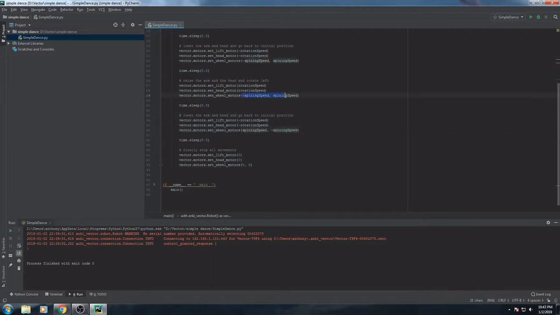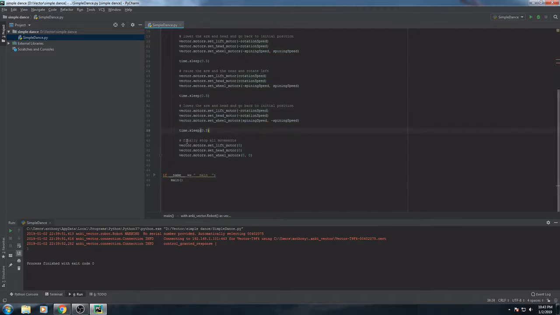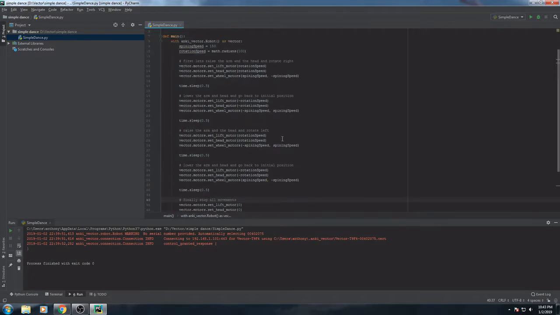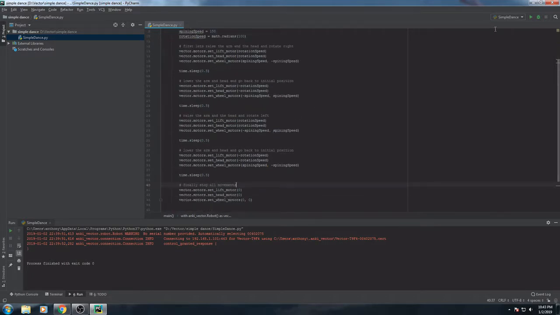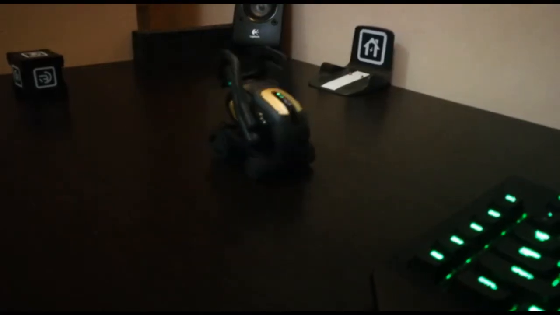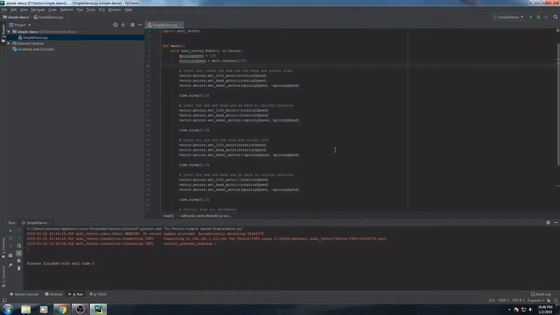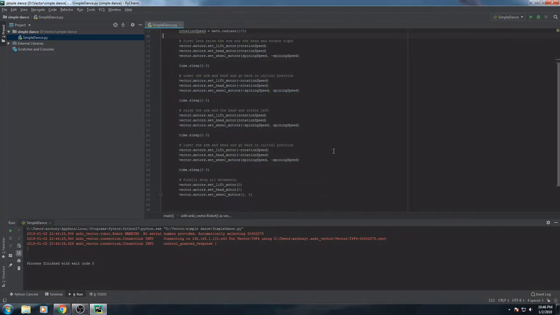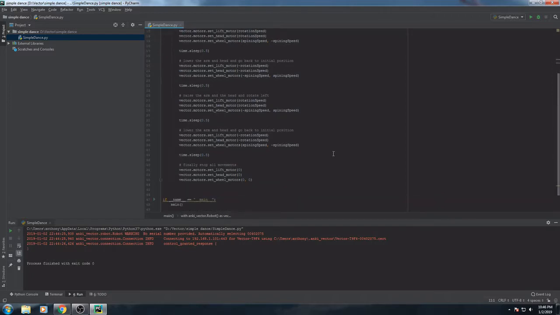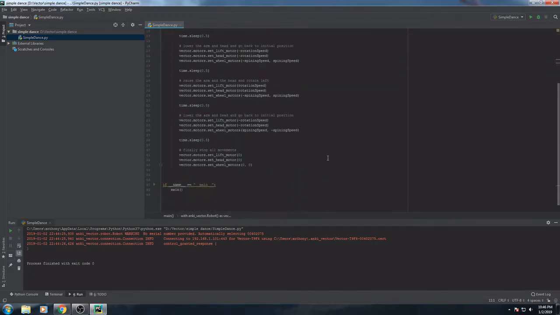So here we're rotating to the left, here we're rotating to the right, and finally we're going to set the speed of the lift, the head, and the motors all to be 0. This means that we want to stop all the movements. And let's see how this will execute. So as you can see, Vector did the moves like we wanted him to do. And so this basically will conclude this video.